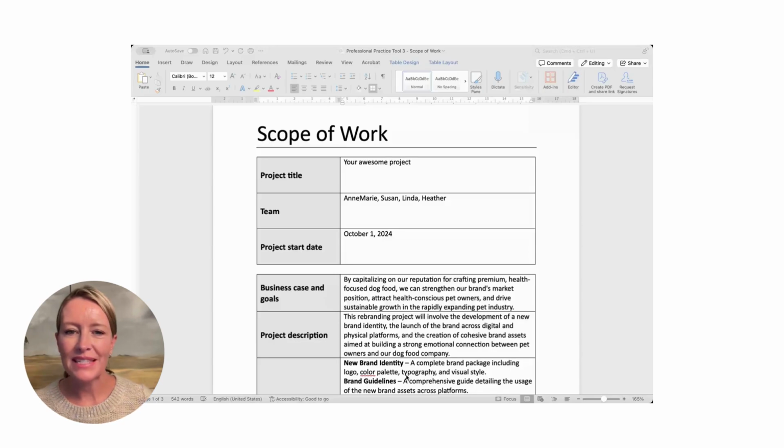Everybody, I promised that I would send some information about how to use a scope of work document. So this is a quick video about how to use a scope of work document so that you do not lose money on every single project you do moving forward.